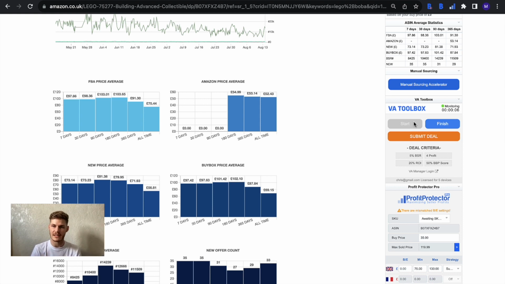And once they have analyzed a deal, and only once they've analyzed a deal and it meets this criteria, they can check it, they can then click on submit deal. That's going to get sent straight through to you in the VA manager. And when they are done with their shift, they just need to click on finish. They don't need to click on finish every time they've submitted a deal. They can just carry on working, changing pages. The timer will keep going until they press finish. So only at the end of their shift should they then click on finish.